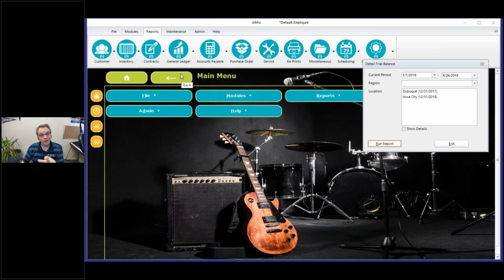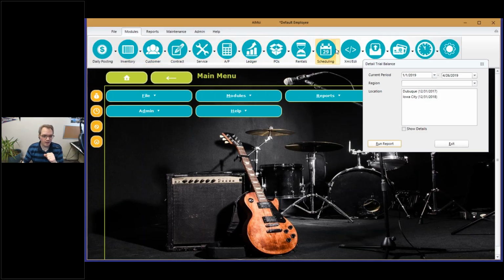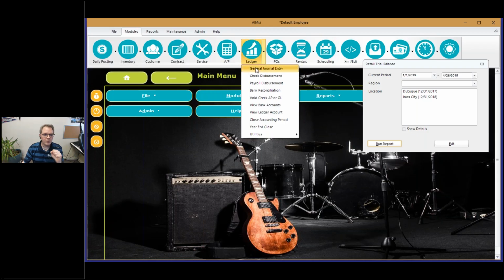So what you can do as an option is what's called closing out of an accounting period. Now that does have a system variable associated with it. But basically you can go into modules and general ledger, and you'll notice that right above where year-end close is, there is a close accounting period. Again, this is optional. You don't have to do this. This is something that you used to have to do way back in our DOS version.